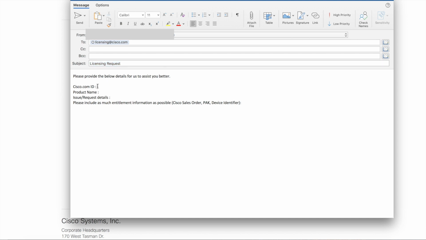So, cisco.com user ID, this is the user ID you log into cisco.com with. You're going to want to include that. This is the information that they use to tie this case back to you. Now, once this case is opened, you will see it in the Support Case Manager, which I just showed earlier, and this Cisco.com user ID is used to do that.